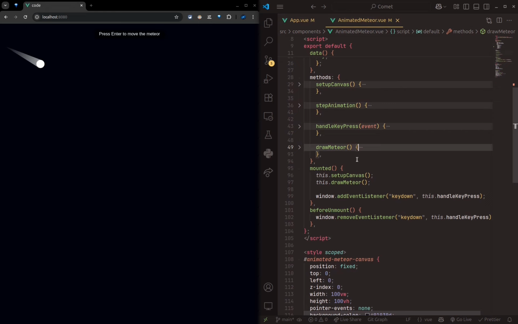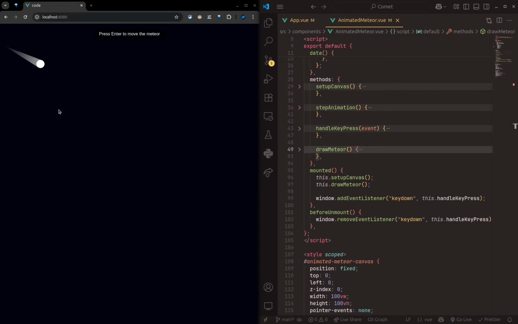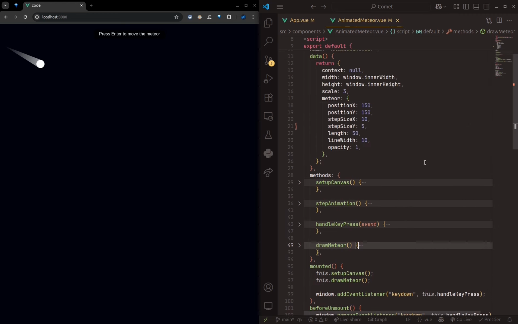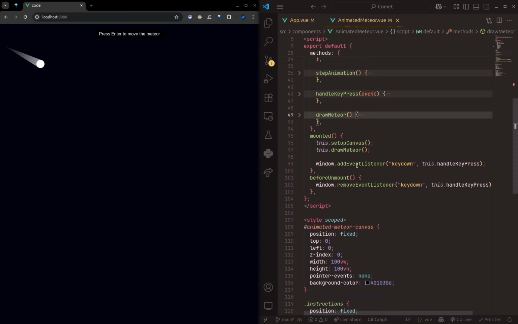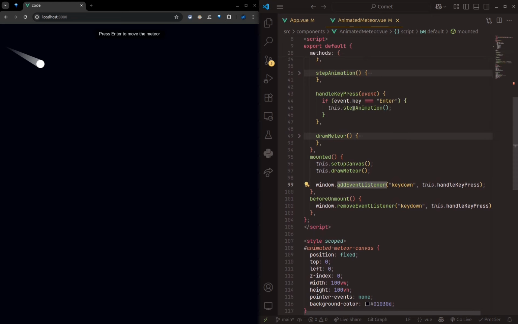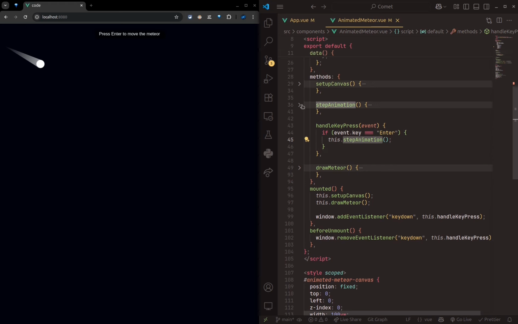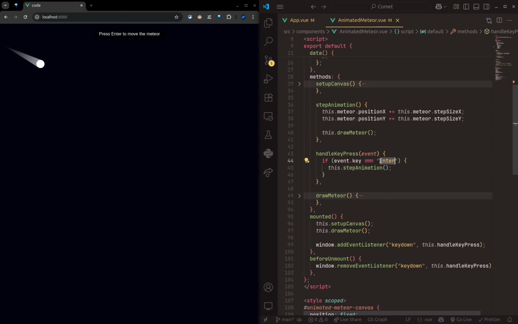And as you can see now, this is the initial position of the meteor. We start at 150 by 150. But now, since we added this event listener, the handle key press event will keep calling the step animation function each time we press enter. So let's press it, and as you can see, the meteor moved, and it appeared very quickly because we cleared the canvas and redrew the meteor, and it gives you that animation, which is cool.